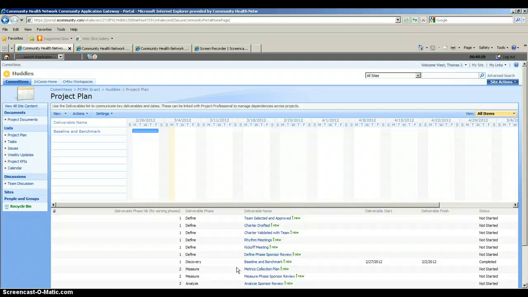Okay, now that we've made those changes, you see that that deliverable item has been moved to the Gantt view, which uses the project or the deliverable start date and deliverable end date to display the work in a calendar-like view.